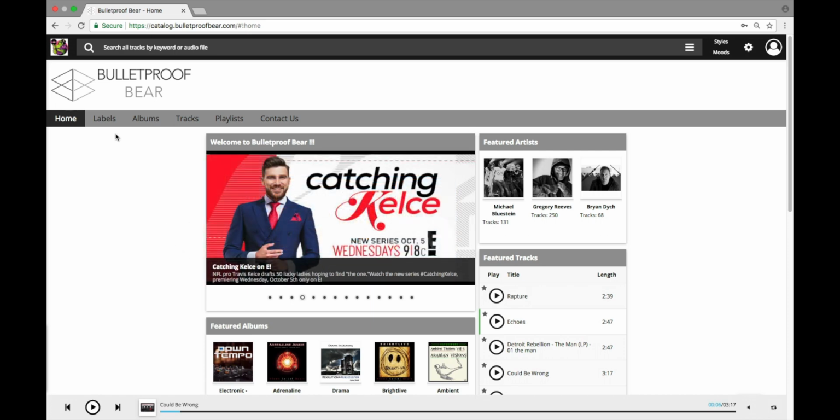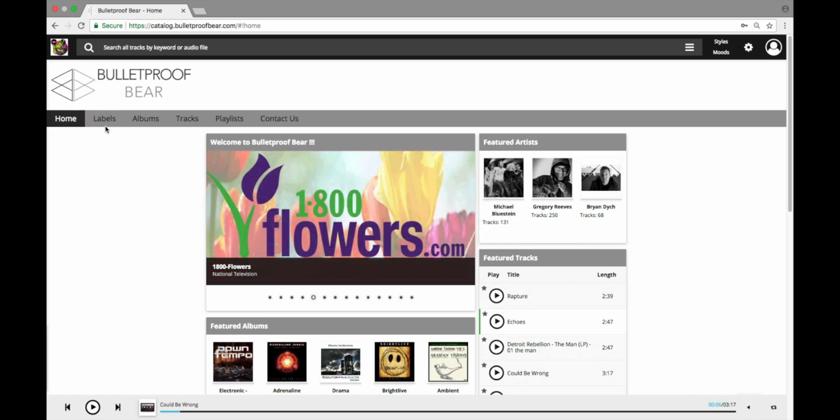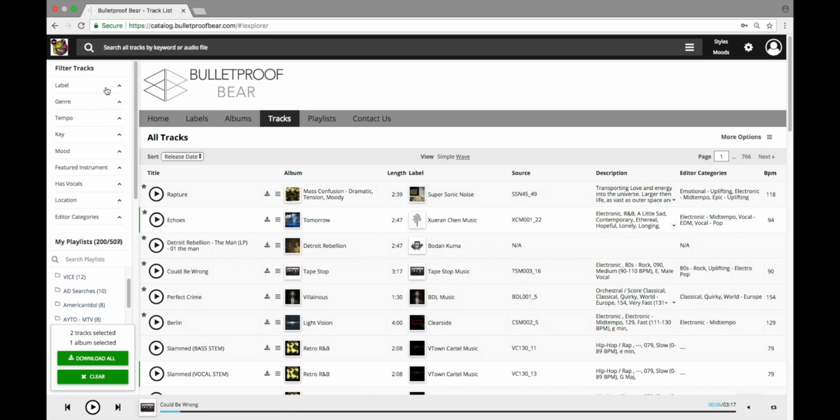Today, we're going to talk about searching for music. So once you're logged in, I'm going to head over to the Tracks tab right here. There are many different ways to search on the Bulletproof Bear web portal. The first way is to just use a filter.